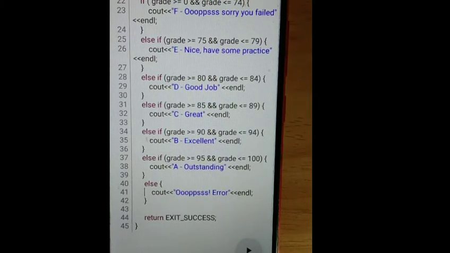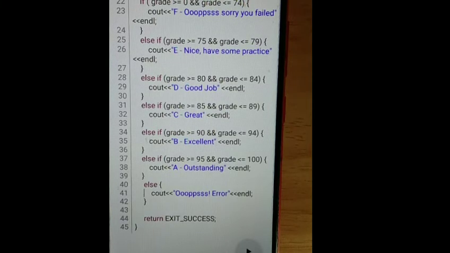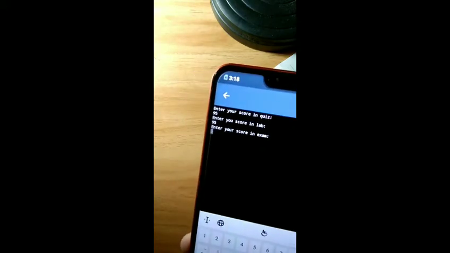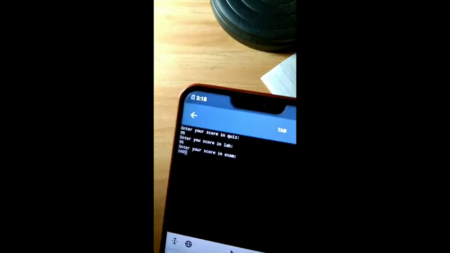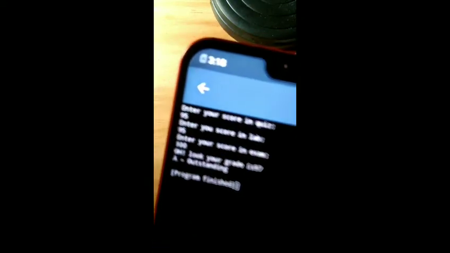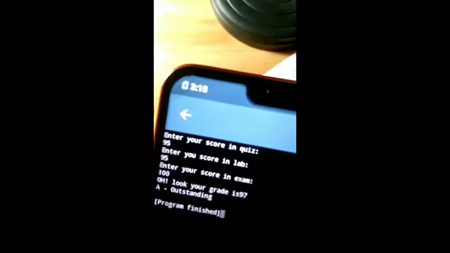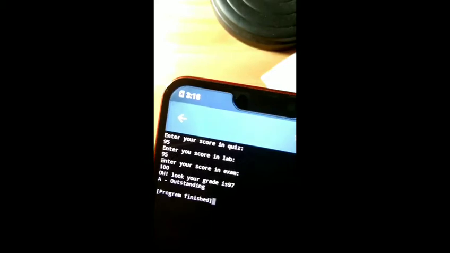And then the return EXIT_SUCCESS, and then semicolon, and then the closing brace, and let's run. So enter your score in quiz, 95, okay, and then enter your score in lab, 95, enter your score in exam, 100. Then, look, your grade is 97, and then A, outstanding, program finished.